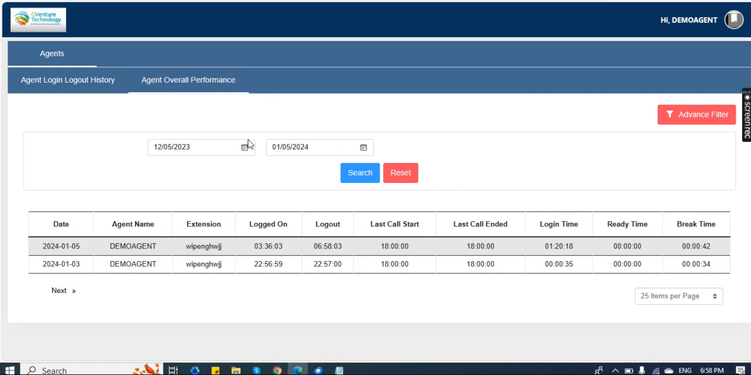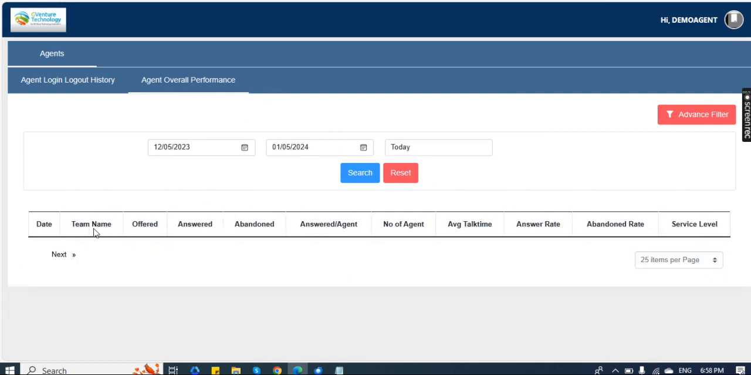Next one is agent overall performance. Here date, team name, offered, answer, abandon, answered agent, number of agent, average talk time, answer rate, abandon rate, service level, etc. columns are available. If the user wants to see the particular date data, he can enter the to and from date and click on the search button. If the user wants a today, daily, weekly or monthly report of any particular agent, he can select one of them and click on the search button.